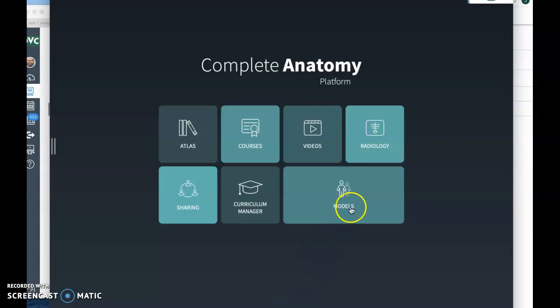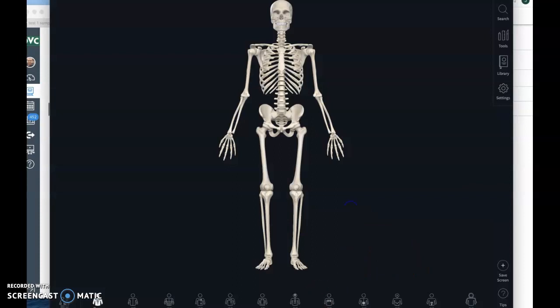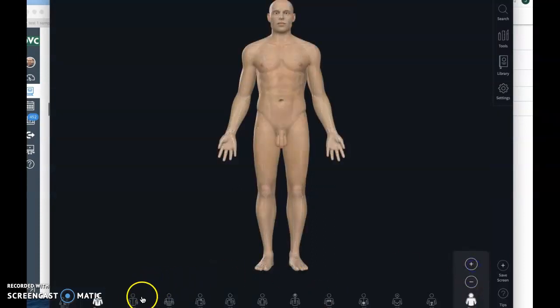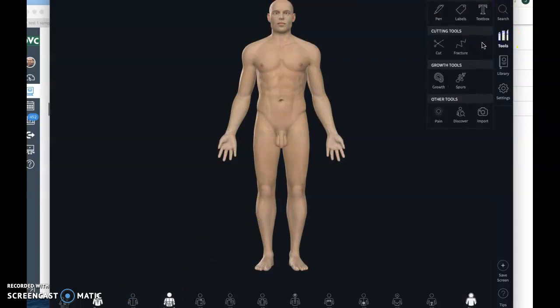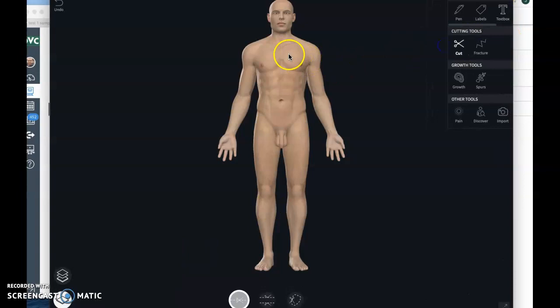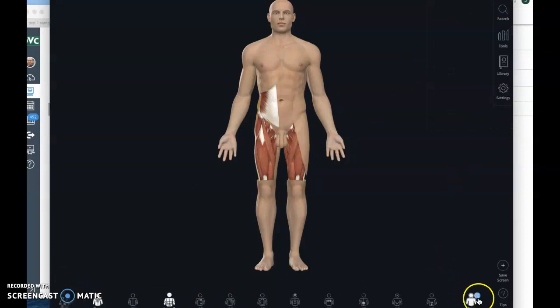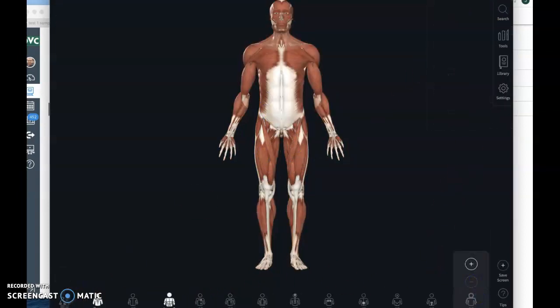And we're going to use models. So if you really want to, you could put the skin on, you could put the muscles underneath, you could go to tools and just start cutting. If you really want to, ta-da, that's what we would be doing in this lab. So it would be a nice stress relief if you really want to do that. But we're not going to do that.